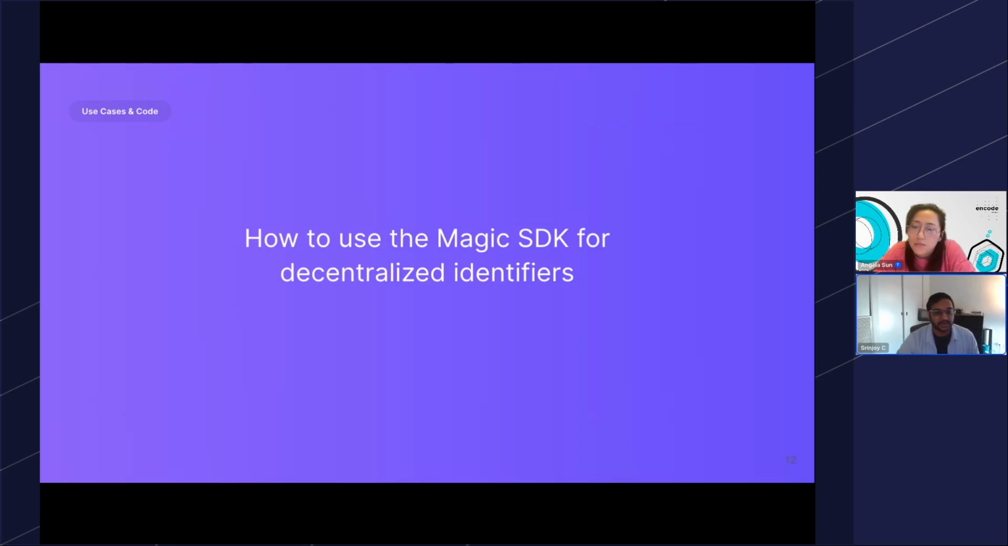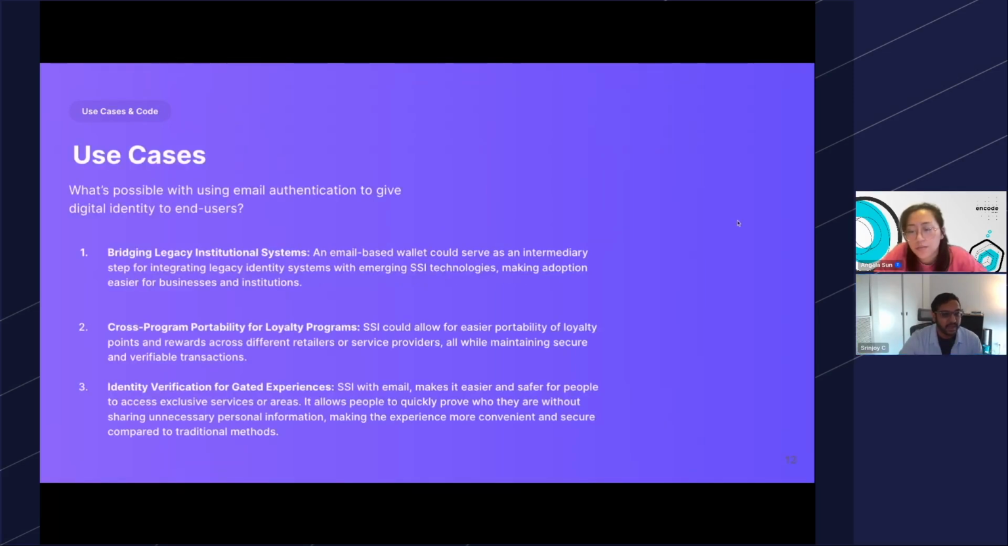All right. So getting into the fun part: how do we use the Magic SDK for decentralized identifiers? Before we get into the code, I just wanted to walk through some use cases that you guys could consider for your projects, as well as just thinking broadly about what's possible here.